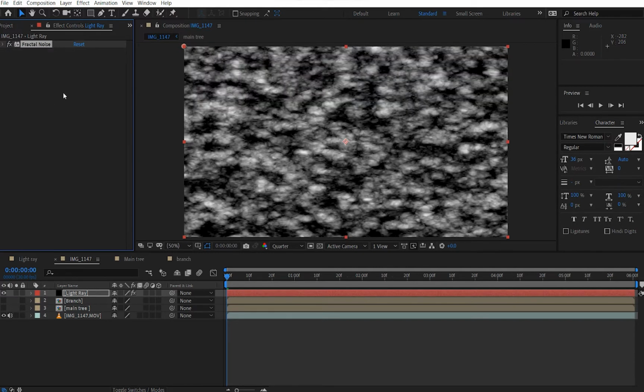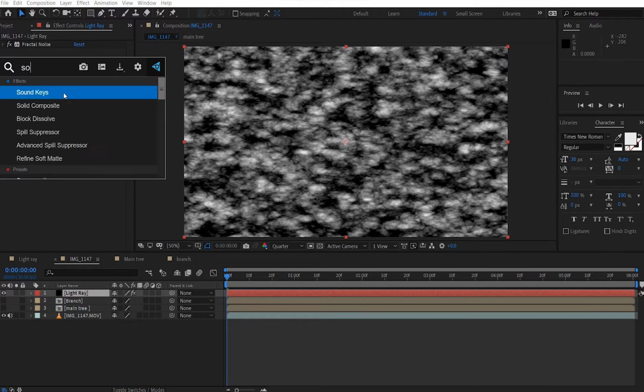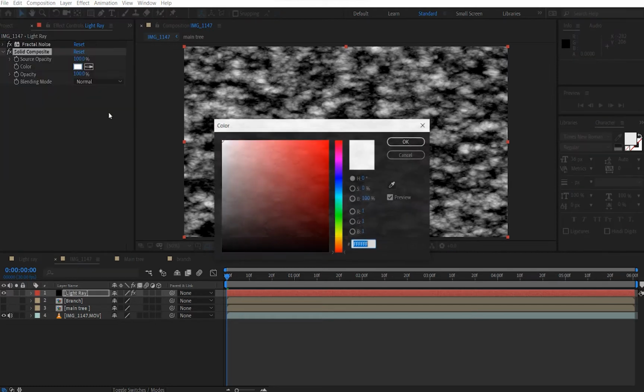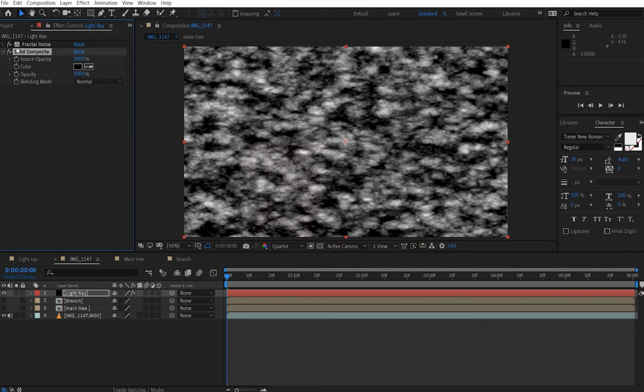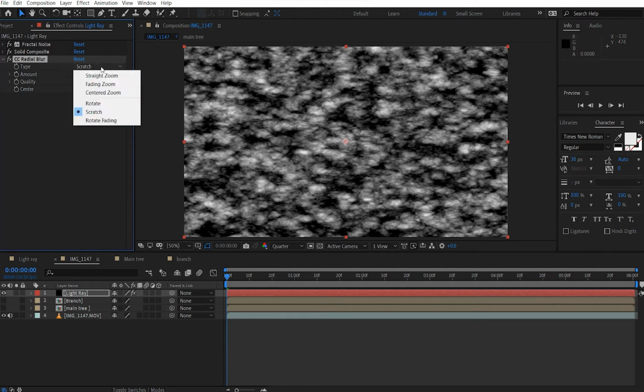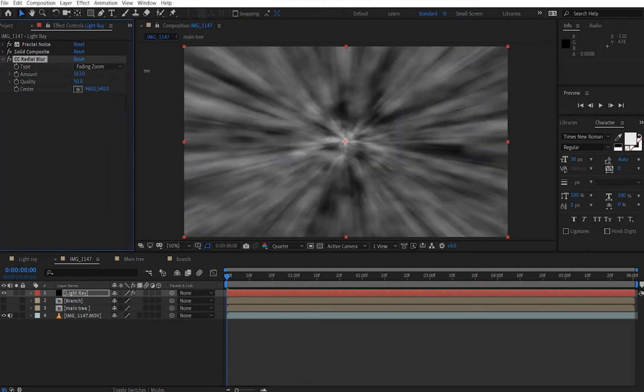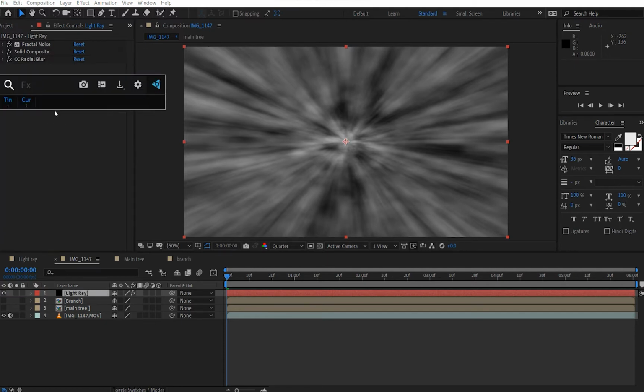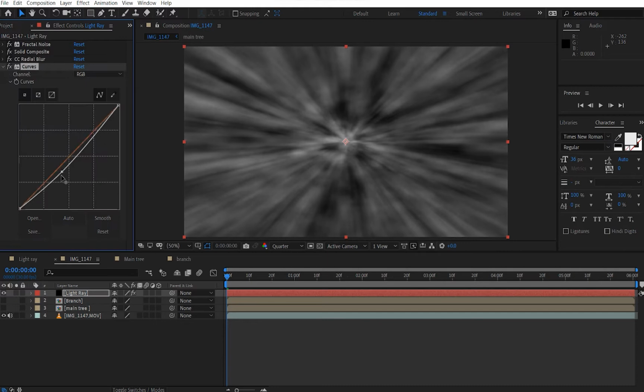Okay, and we'll just add in a solid composite. Make this black. And we'll add in CC radial blur, and we'll change it to fading zoom. And we'll crank this up to maybe about 175. And we'll increase the quality to about 75. All right.